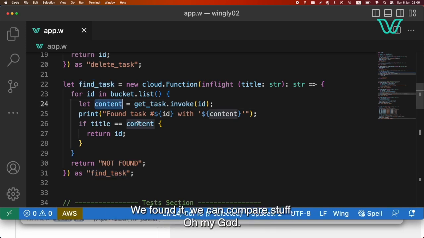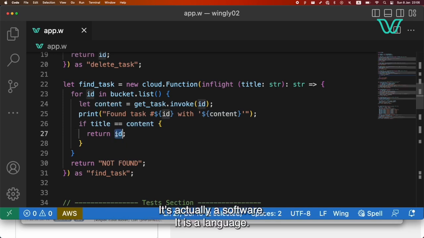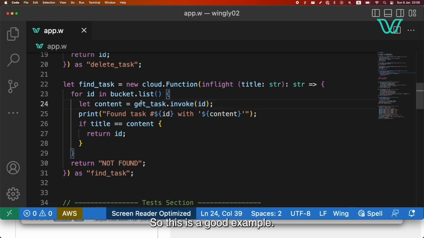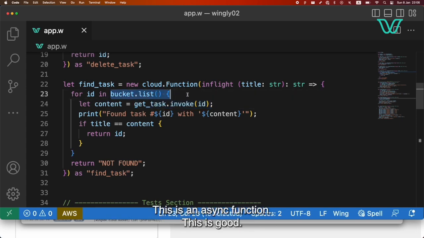We can compare stuff. Oh my God, we can do an if statement to compare stuff. It's actually a software. It is a language. Yeah, of course, but there's no async calls. That's what you're saying. So this is a good example. This is an async function.